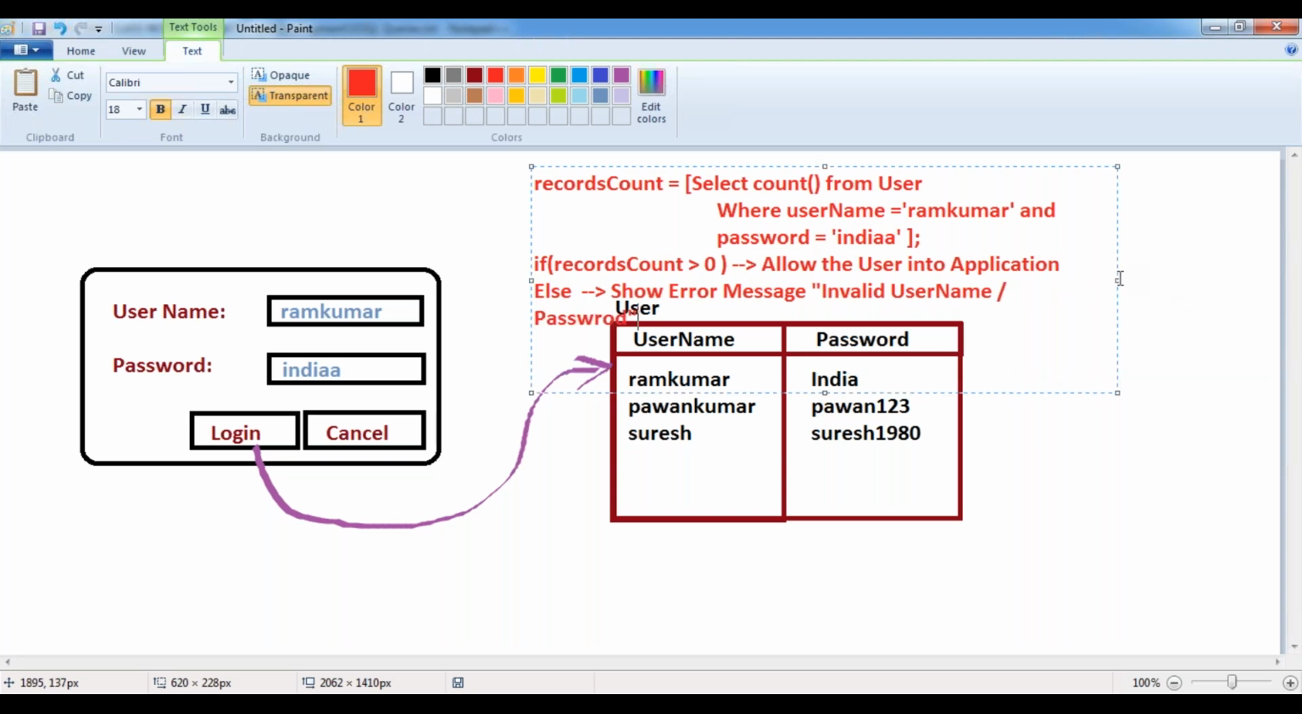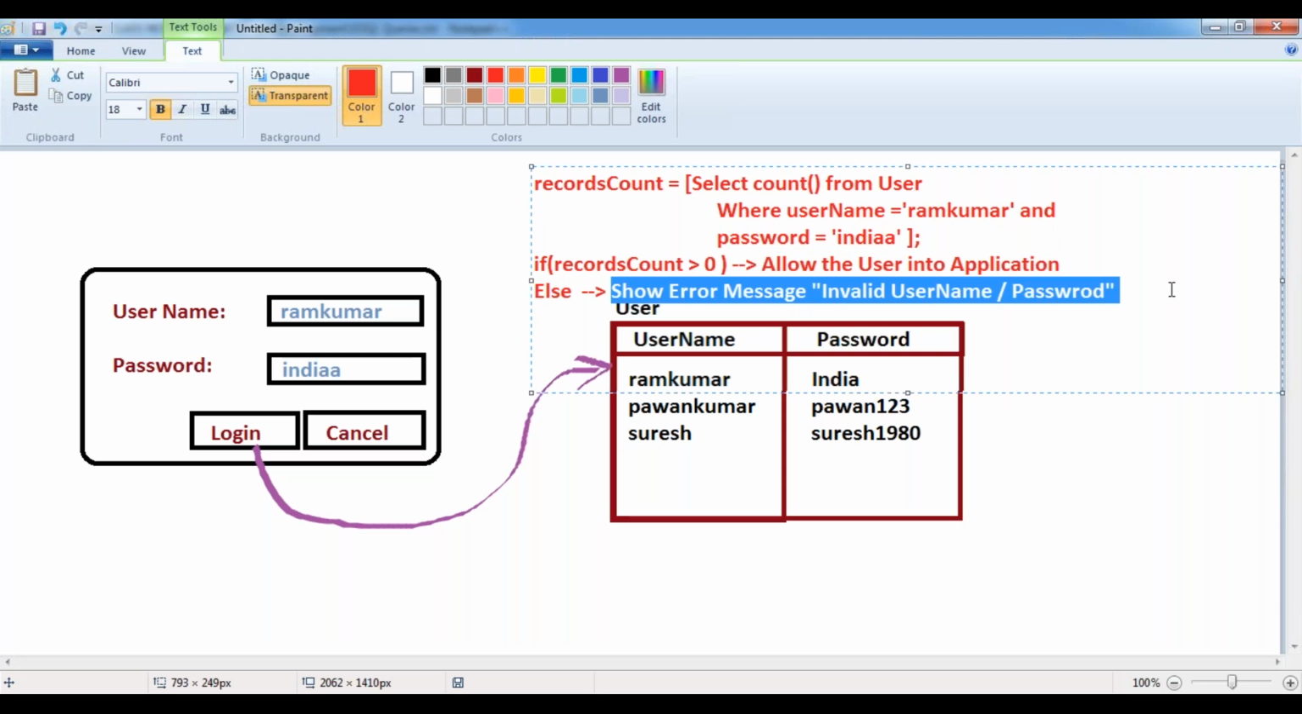This is the same business logic we are going to write inside our login screens, nothing else. Whenever you are validating your user's information, upon click on the login button, whatever username and password we have entered, we make a query with this username and password to see how many records are available. If the record count is 1, that means greater than 0, records are available, then allow the user to enter into the application, or else show the message invalid username or password. This is the business logic we write behind that login screen, nothing else. Okay, clear? Now, next one.